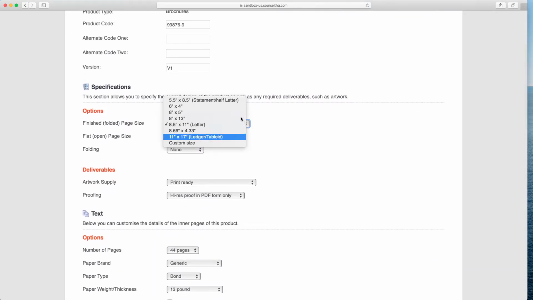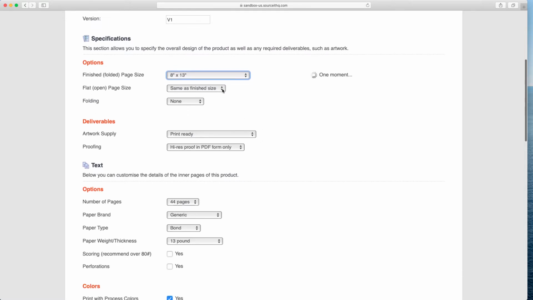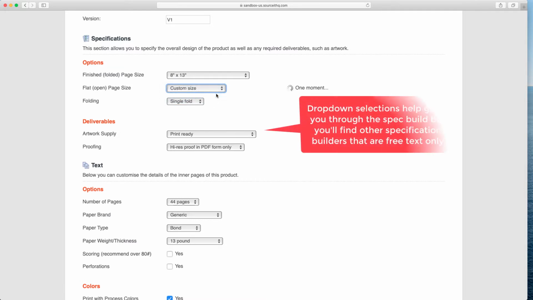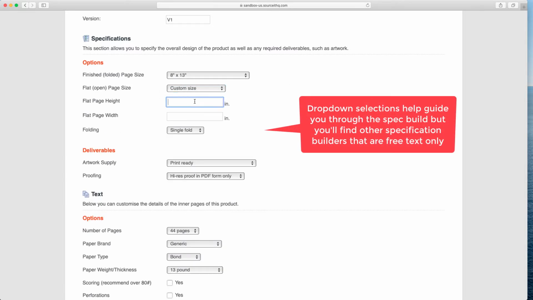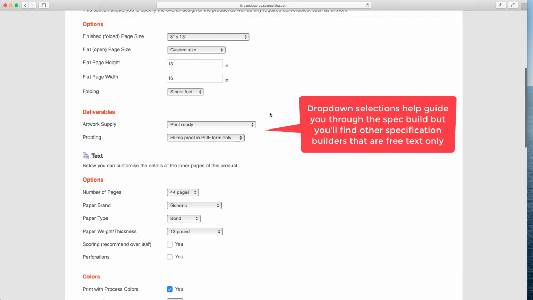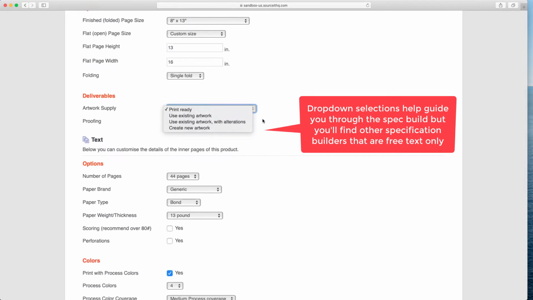Next, you'll notice in the product specifier we have a number of drop-down menu options. Simply select from those options that best suit the specification that you're building, or you can select the custom options as you go. And this will allow you to add in free text when required. We add in our artwork and the type of proofing.